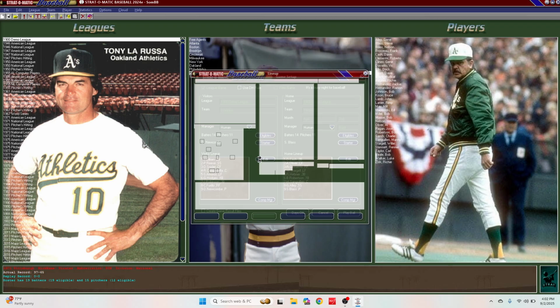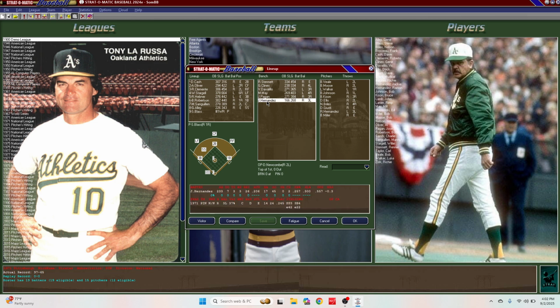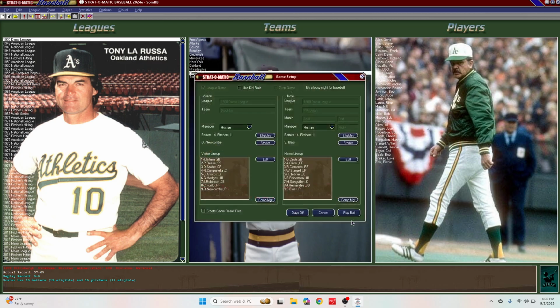If we want to edit the lineups at all, we can go in and edit the lineups if we feel compelled to do so. I'll keep these as default, I guess. But let's say, for instance, we didn't want Gene Alley at short. We wanted Jose Hernandez. Well, you take Jose Hernandez and you drag him over and put him in the spot right here, and he takes Gene Alley's place. You hit OK, and now he's right here, ready to go. Make sure we're at human versus human, which is what we have. And if you want to create the game result files, you click that. If not, you just play ball.